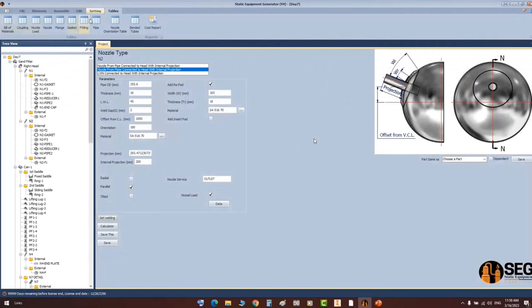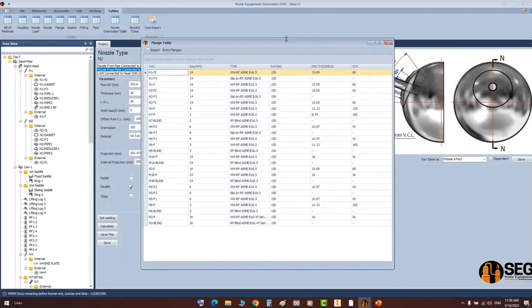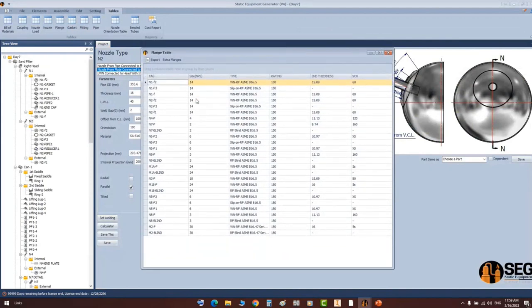One more table is the flange table. Here you will get a list of flanges in your project, and the sizes, type, rating, and end thickness for each one, and the schedule. So from this form, you can prepare a flange order.